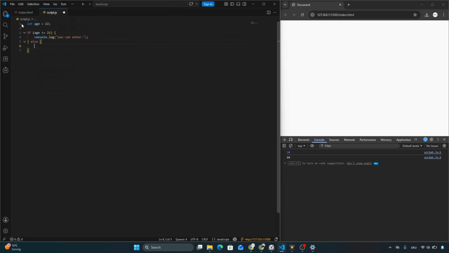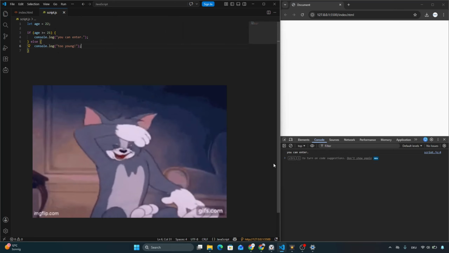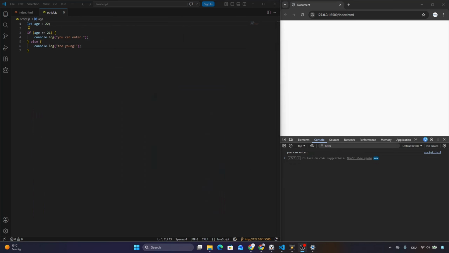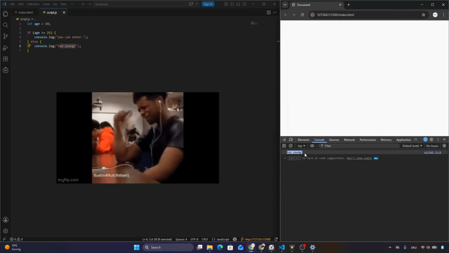Because the answer was true, the computer runs the code inside the first set of curly braces. It prints "You can enter," and the gate opens. If the person were 19, the question would be false. The computer will skip the first block and jump straight to the else block, printing "too young."